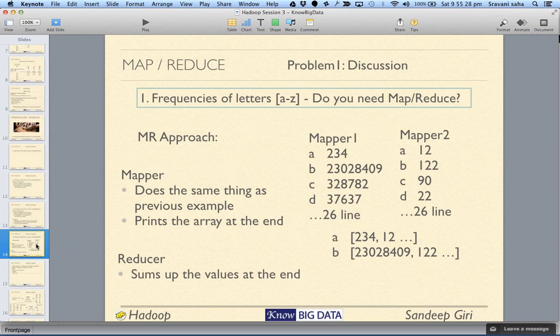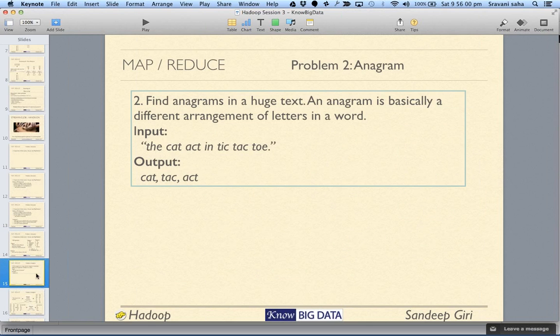In the case of MapReduce, each mapper will be given one line at a time, and your mapper code will have to convert this line into the frequency of characters. That frequency will look like this: this is mapper one's output, this is mapper two's output, and as a reducer you will sum it up. The reducer will get this as input and then sum it up.